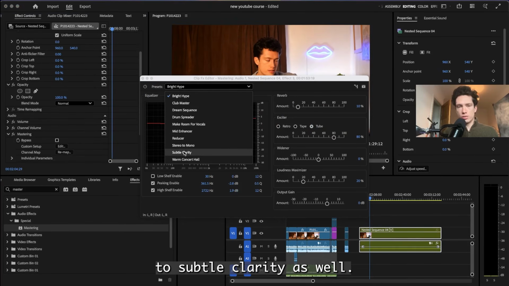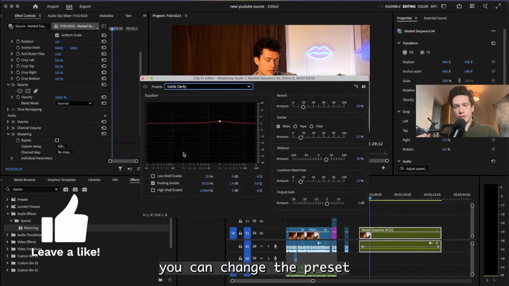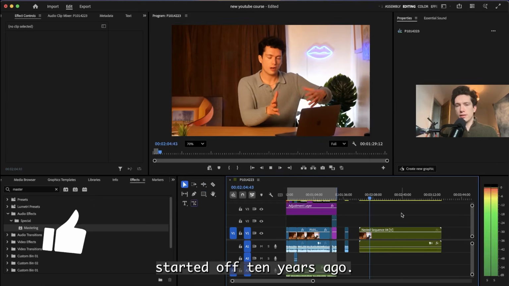So I'm going to change this to subtle clarity as well. I forgot to mention you can change the preset, and it just sounds started off 10 years ago.